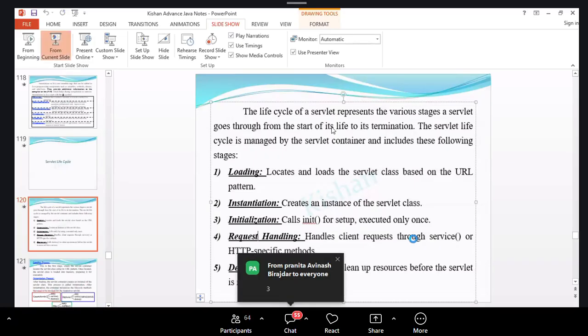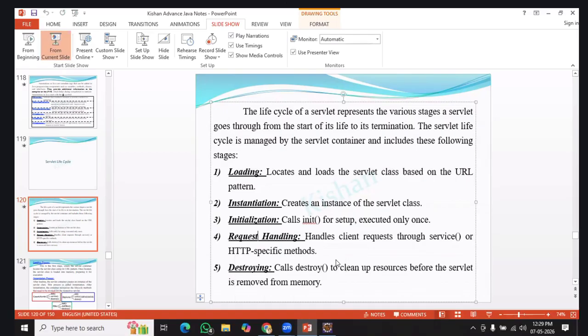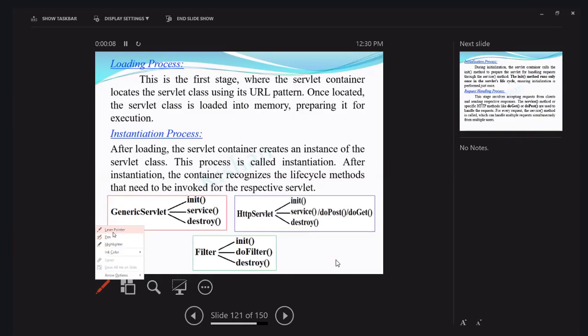Please, eyes on the board for me. Init, service, destroy. This is for GenericServlet. When you're speaking about HttpServlet, in the place of service, we will be using doPost or doGet. And obviously destroy. Same for filter also: init, doFilter and destroy.